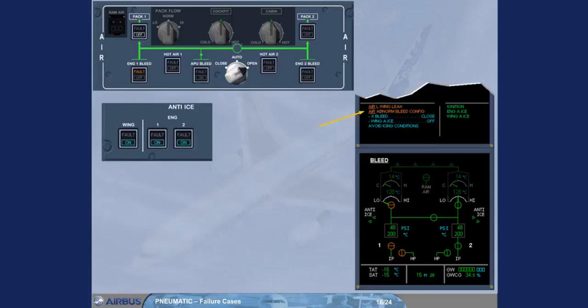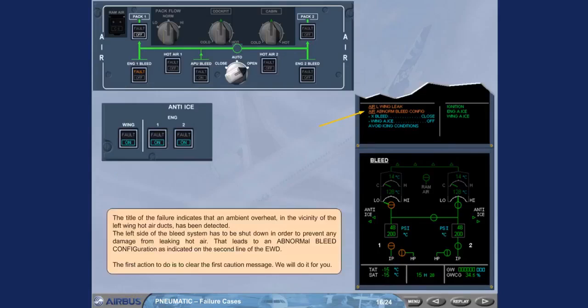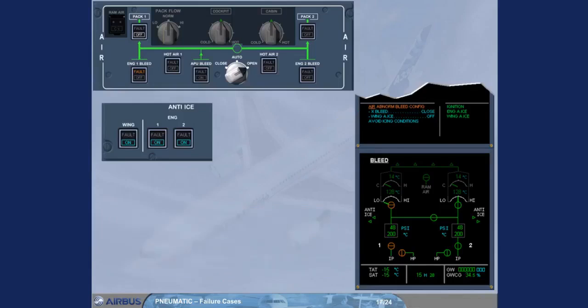The first action to do is to clear the first caution message. We will do it for you. The first line of the ECAM procedure requires you to switch the cross-bleed selector to the closed position. With the selector in auto position, the cross-bleed valve would have been closed automatically, but remember, you have opened it manually in the previous procedure. The pilot flying will ask you to perform the ECAM actions.